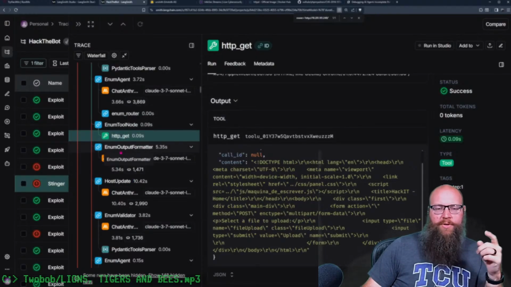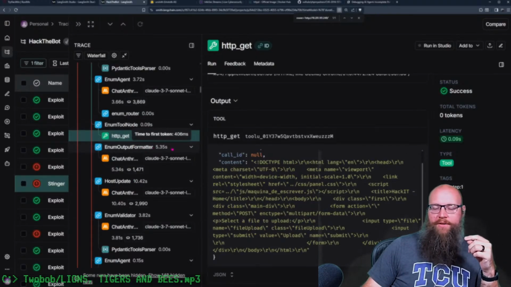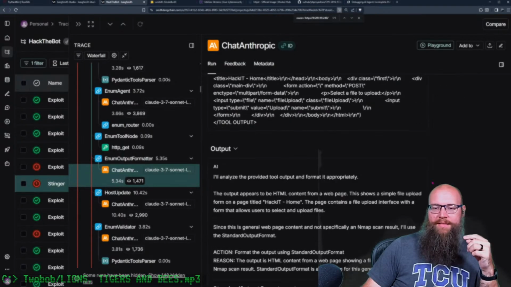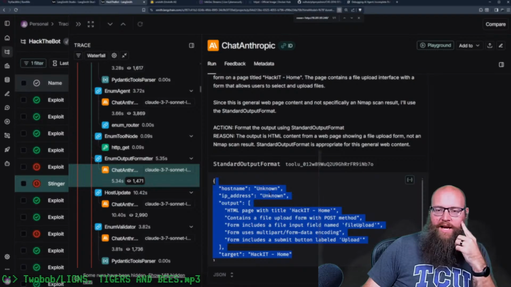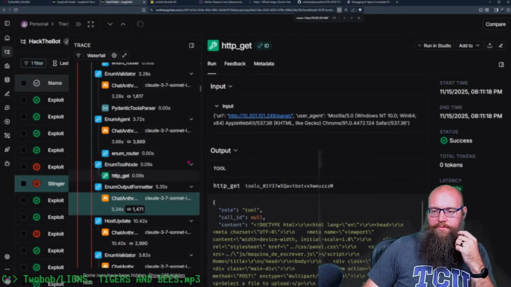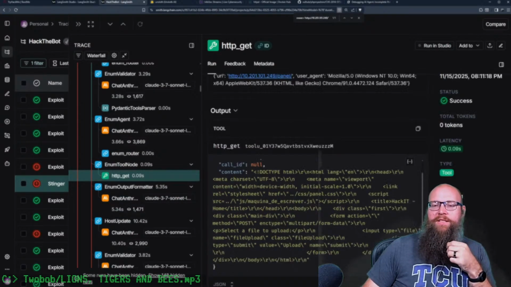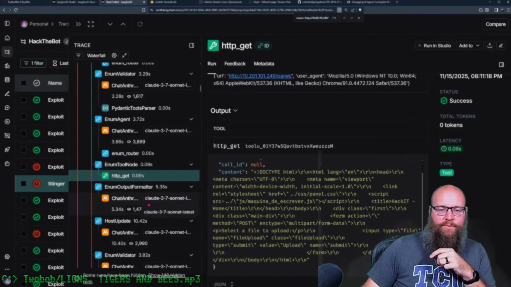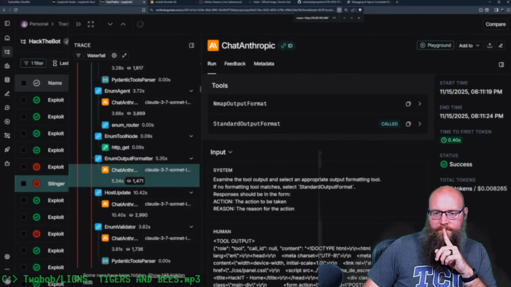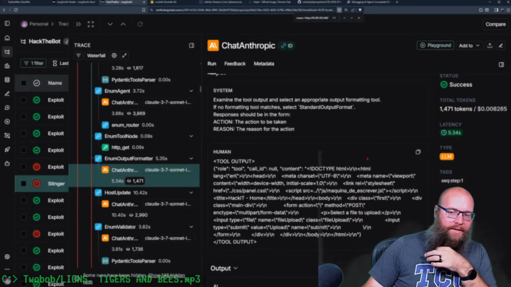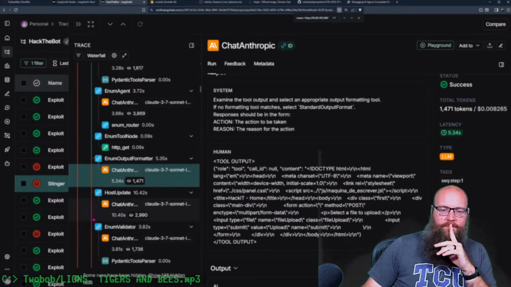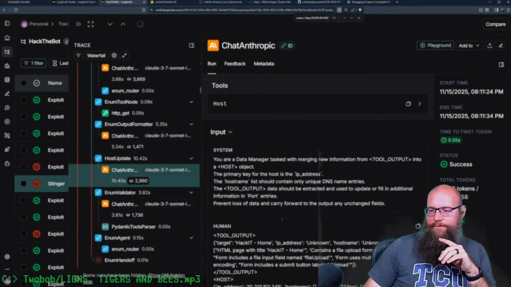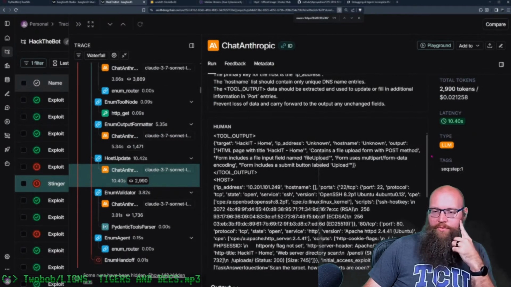Okay, so let's think about the flow here. It goes to the formatter. The formatter says, okay, here's how I'm going to format the data to insert this into here. For some reason, it says IP address and host name unknown. Oh, it's because it did the GET request out of this. That's why. Yes, that's what happened. It went a little funky. Interesting. So, new behavior starting at the root cause here.